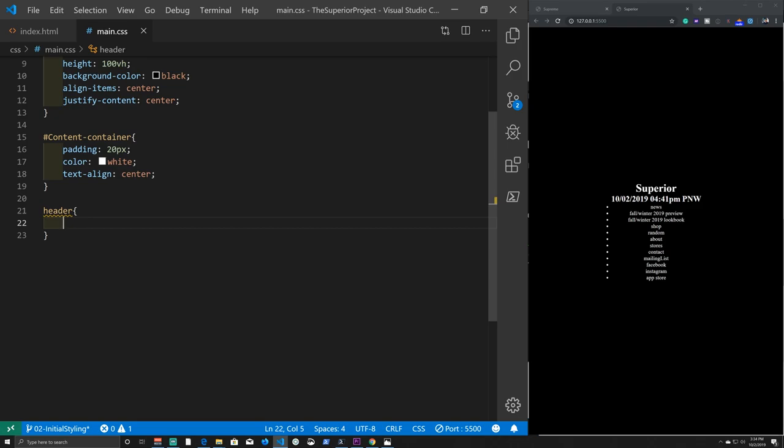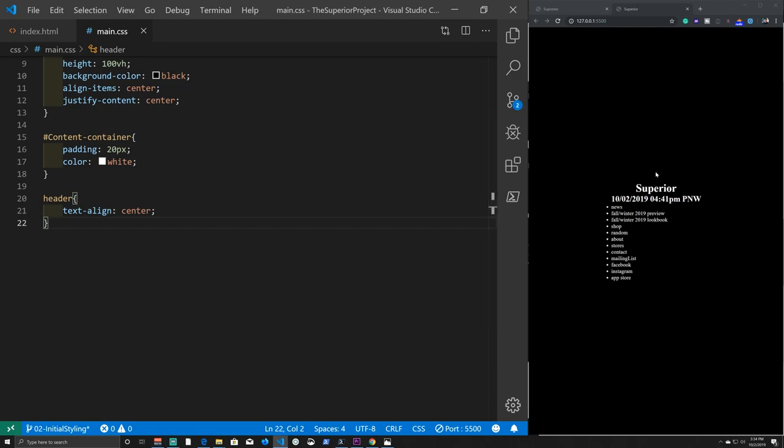And we'll hit save, and nothing's going to happen, but we can take this text align and move this down. We'll get rid of this blank line and save. And now our heading group is aligned to the center, but our navs are still not in the center.